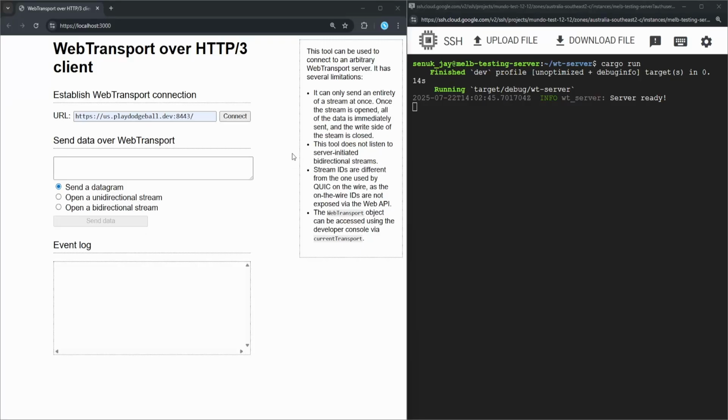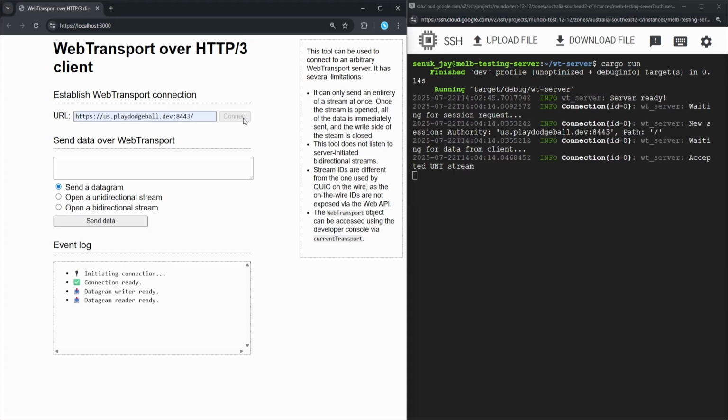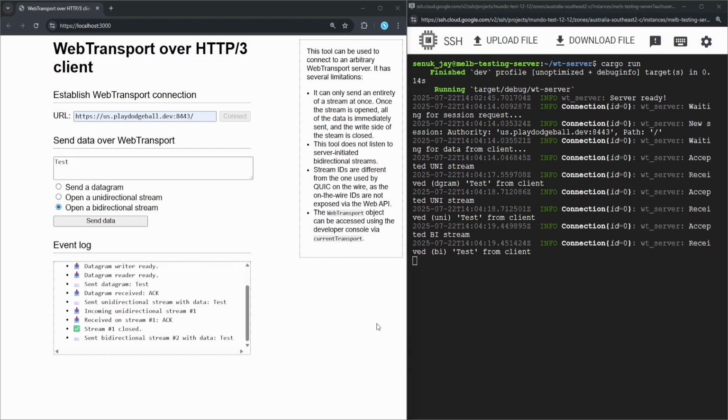So on the left, we have a test client that I found online that I've been using. And on the right, we have our Google Cloud machine that is hosting our server. So I can click to connect and send data back and forth, and it all works. But this is just one puzzle piece, so now I have to combine it with the ECS to get our gameplay.